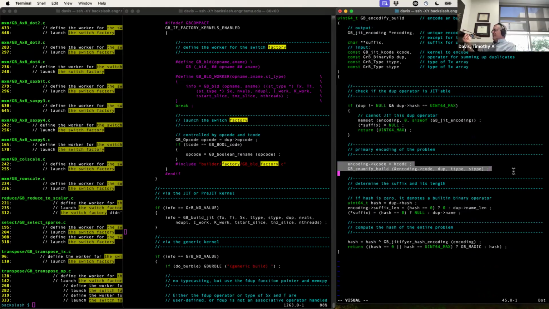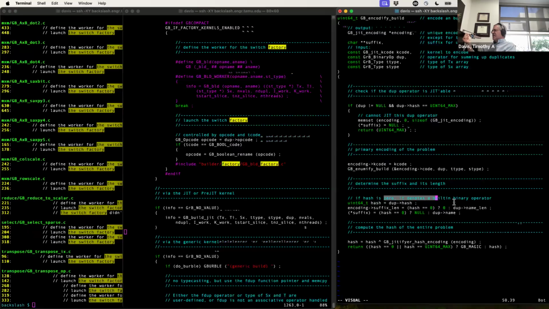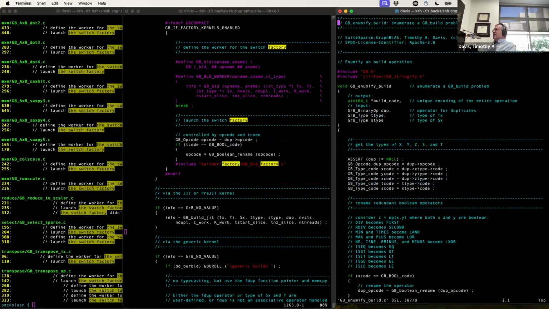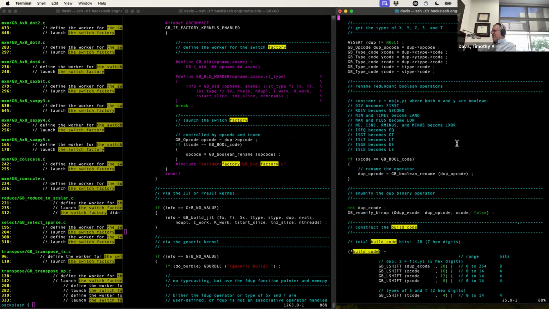I enumify the problem, and then I can tack on the suffix, and I get the hash. So the enumify build has to create the enum, the bit field that gives you the code. So here's the output, the build code. This is a unique encoding of all combinations, and I forget how big it is. It's 28 bits. So there's 2 to the 28 builds I could do for the JIT, not counting different user-defined operators. That's an unlimited number.